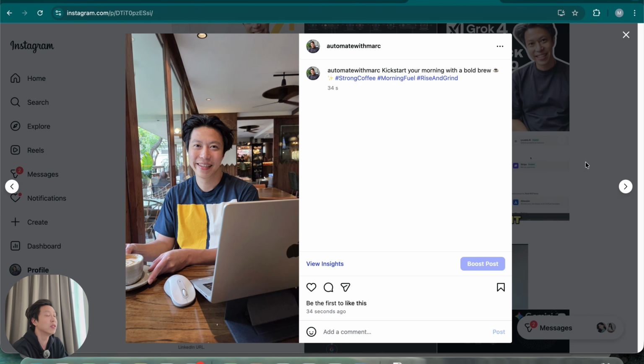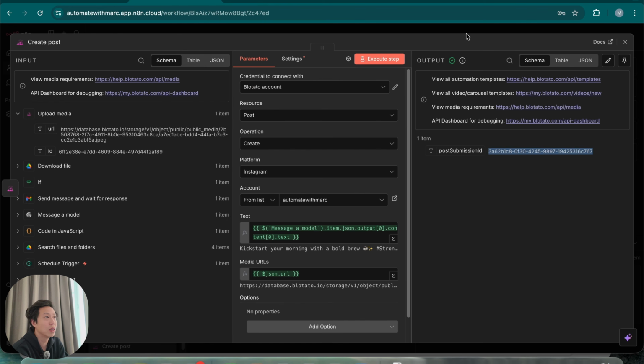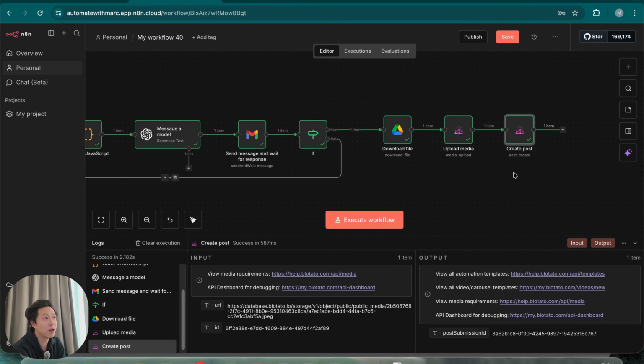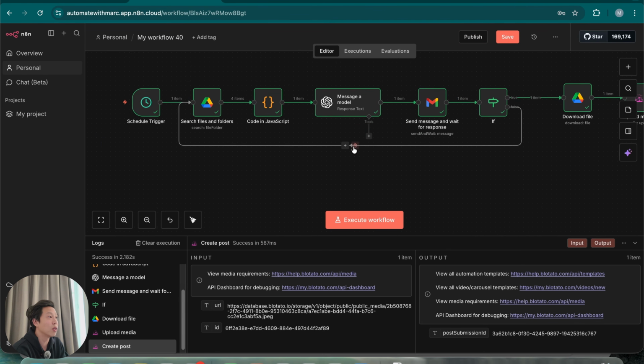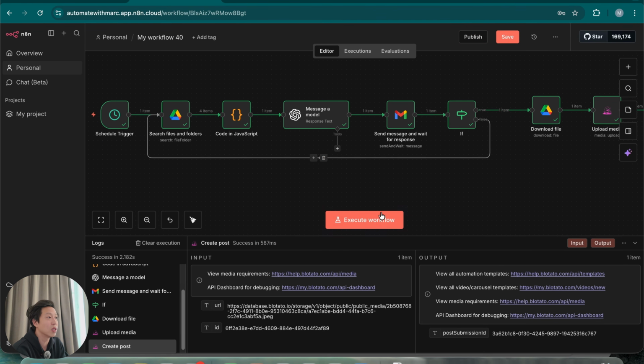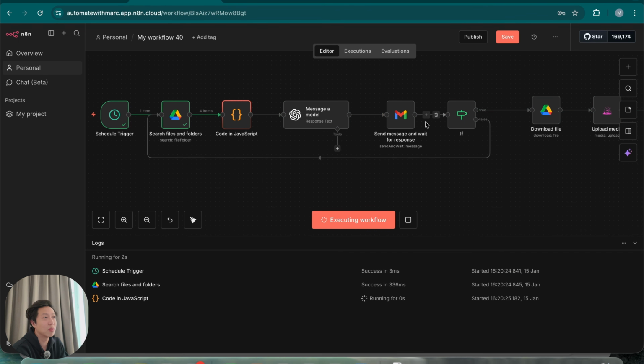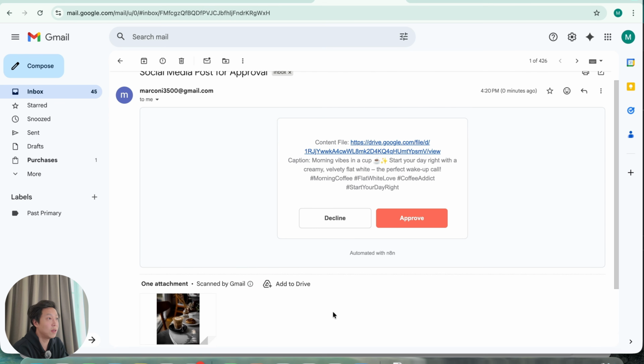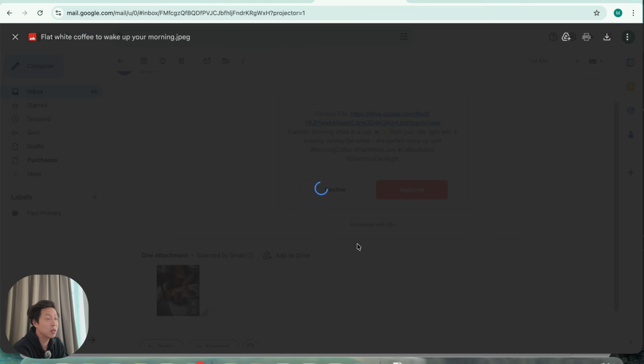So what happens if it's disapproved and it goes into the rejection loop? Let's go back to our workflow. We know that if it's approved, it all works perfectly. But what we want to do here is rerun this again, and this time we're going to intentionally reject it and see what happens in our email. So now it's randomly selecting a different photo, generating the caption, and sending a message to my email for my approval. So now this is what I've received in my email, and it's picking a different photo.